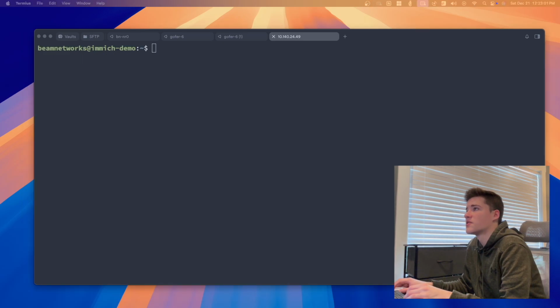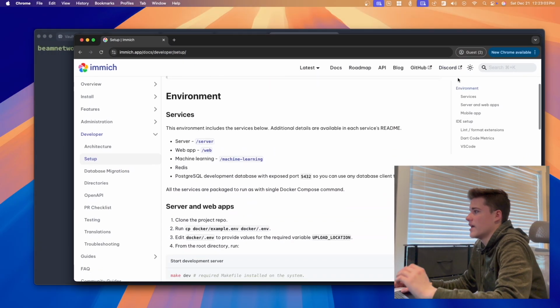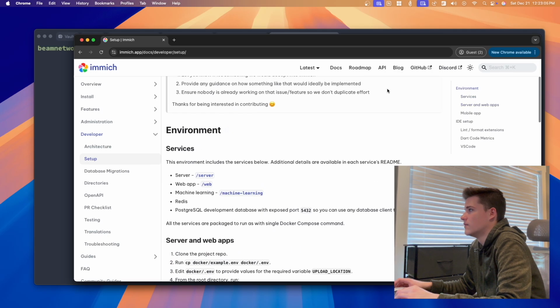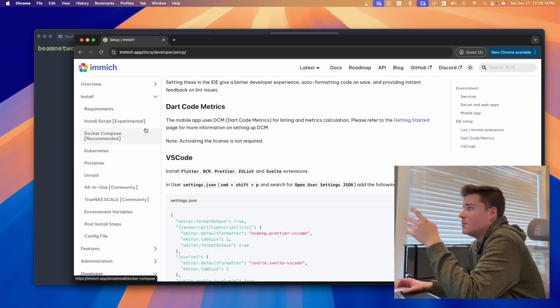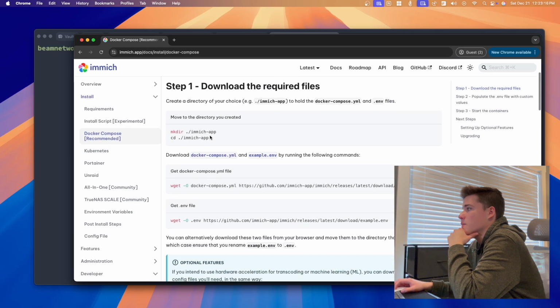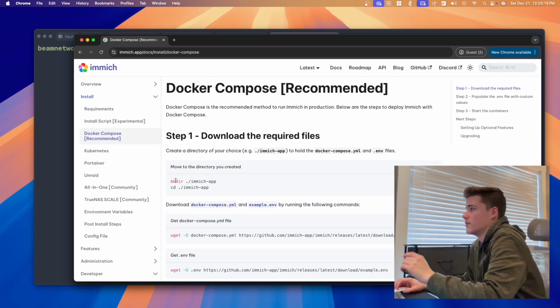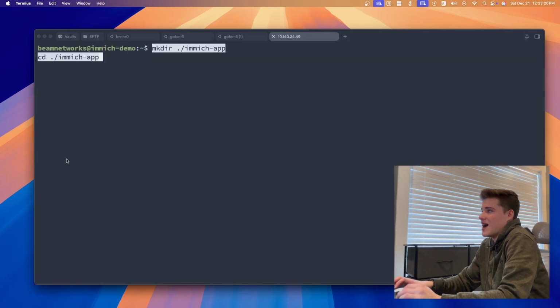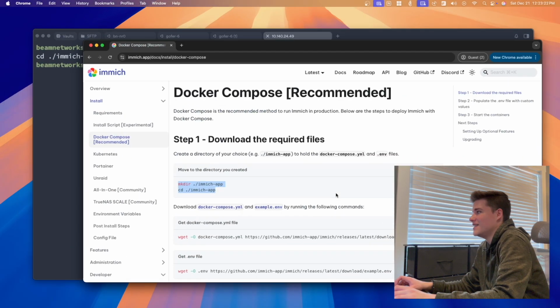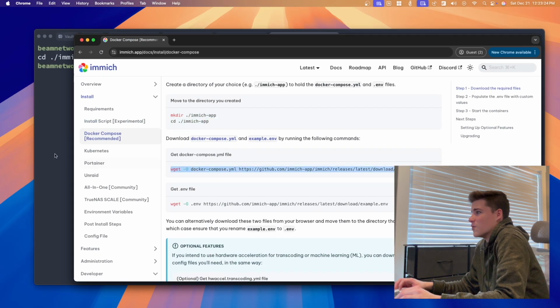Okay, so the next thing we're going to do is we will install Immich. So they have a fantastic guide that they have over on their website. The way I'm doing this is actually through Docker Compose. It's actually recommended now, apparently. So we're basically just going to copy all of these commands, paste them in. It's pretty straightforward in terms of the installation.